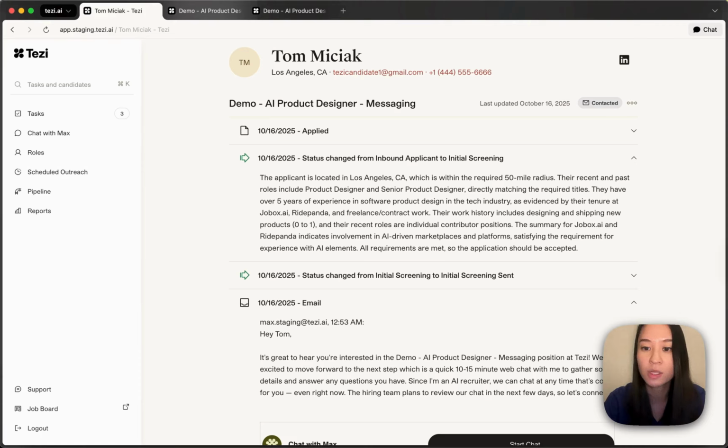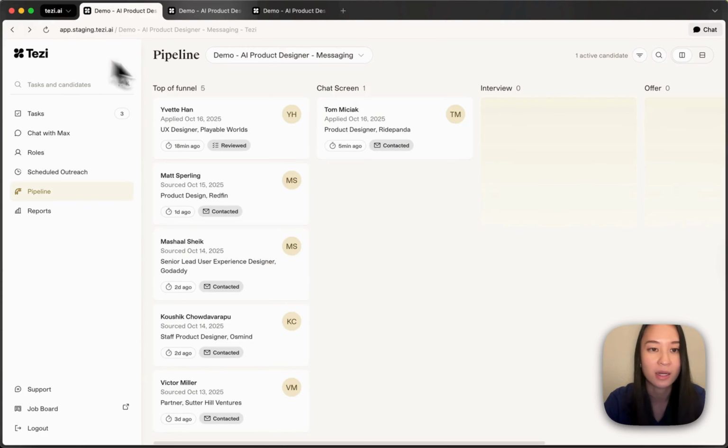When Tom completes the chat screen, Max will notify me over email exactly like how this worked for the source candidate who completed the chat screen. And if I hadn't configured the chat screen, after Max thought that Tom was a good fit, Max would have emailed me to have me review Tom and decide whether or not to advance him to an interview. All right, so let's go check out that other candidate.